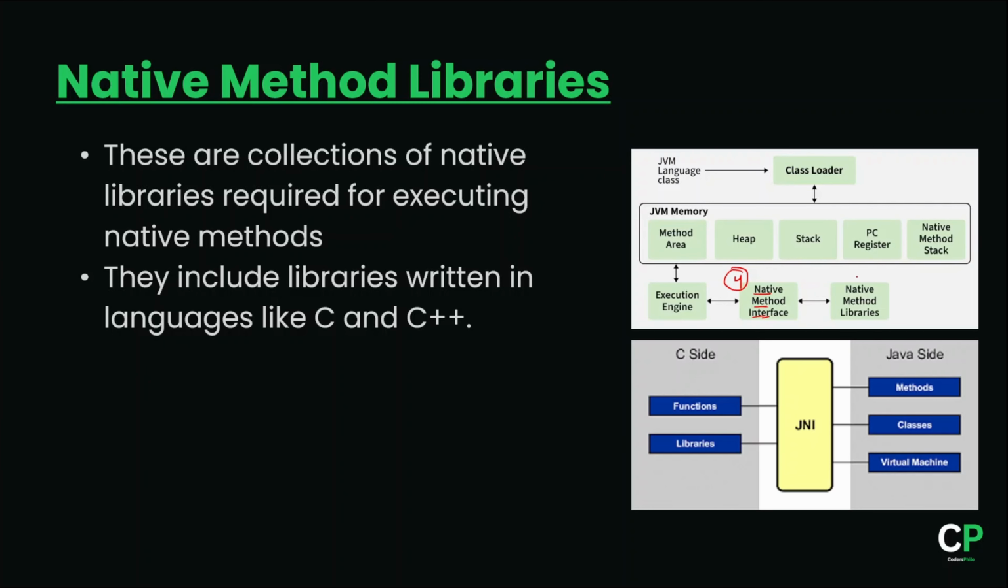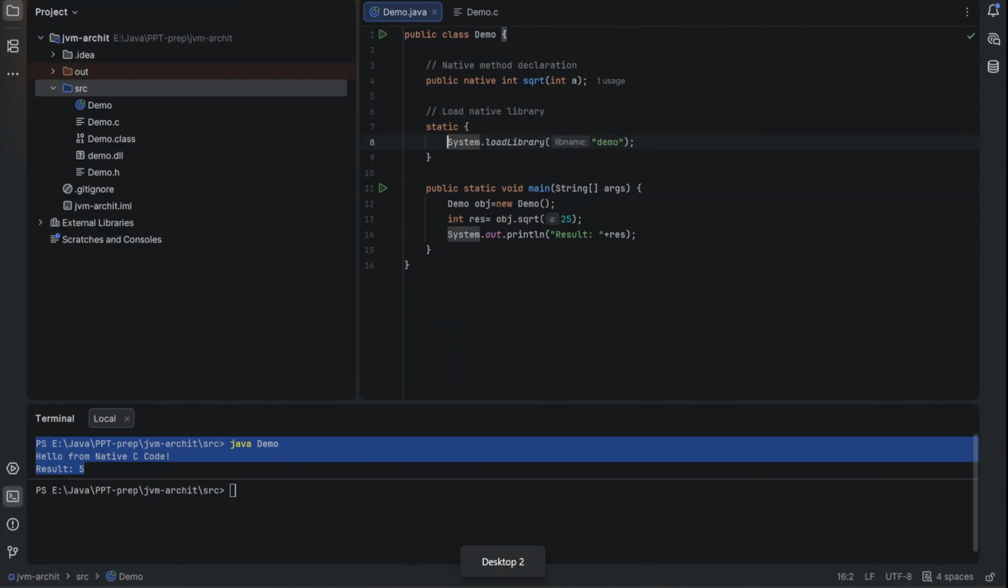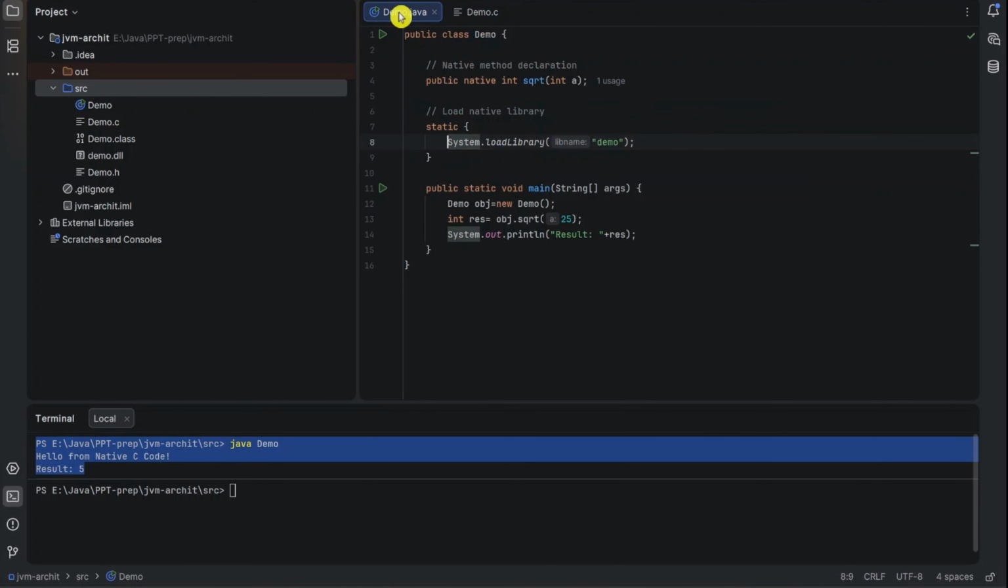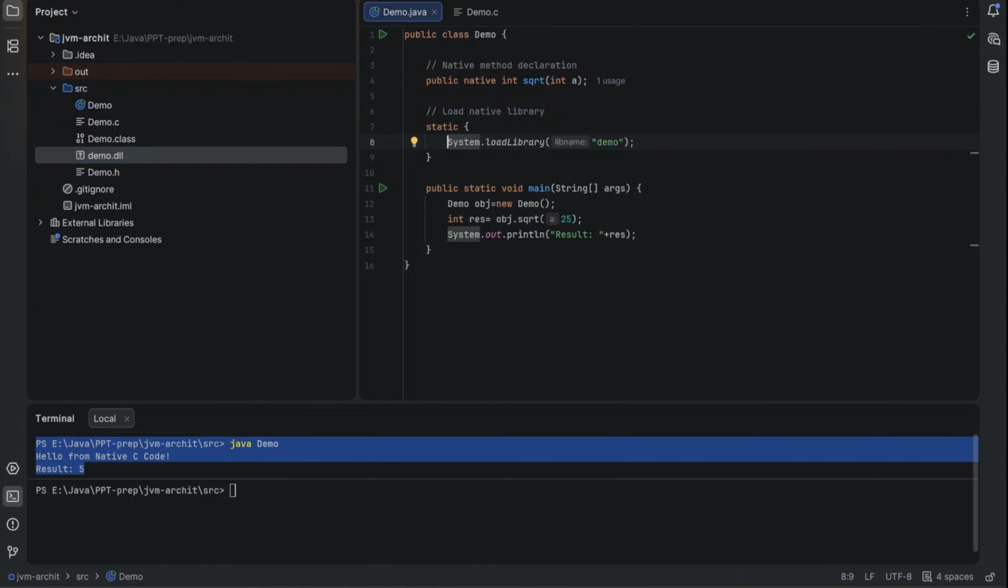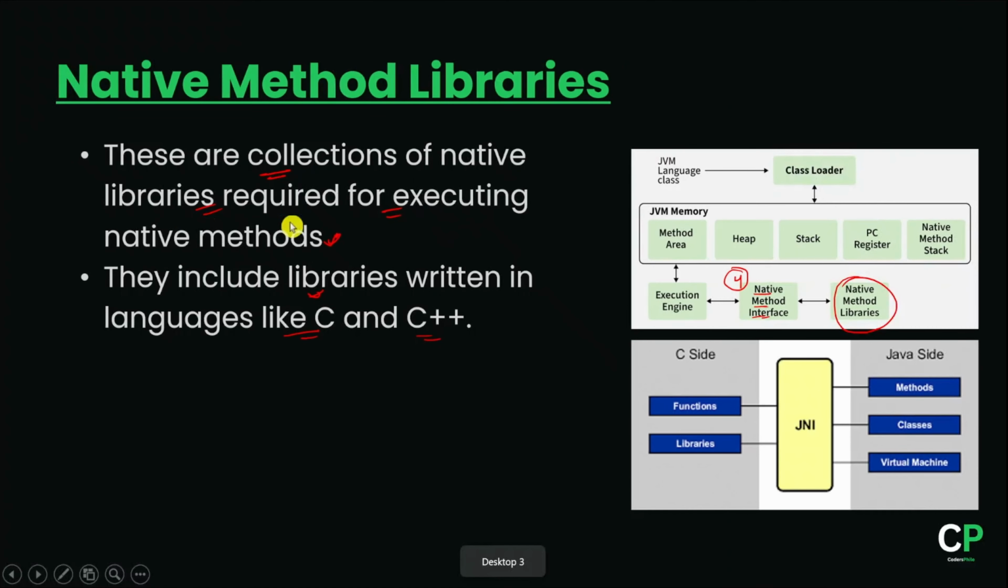So now let's learn about the native method libraries. Native method libraries are the collection of the native libraries required for executing any native methods. They include the libraries written in the language C or C++. For example, in our previous code example, first we wrote our code in the native language, and then we converted this code into the native library, that is demo.dll, and we loaded this native library in our program in order to use this code.